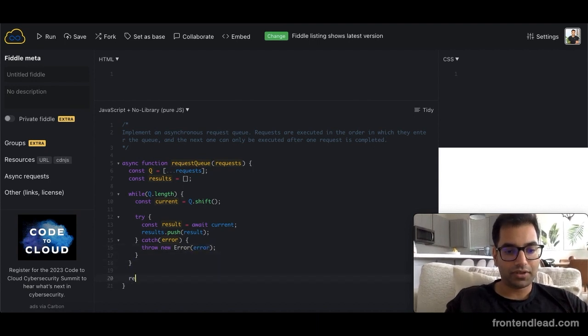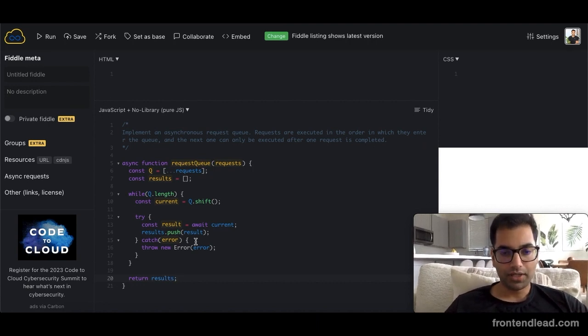Finally, we just want to return the results. And that's pretty much it. This is how you implement a request queue in JavaScript.